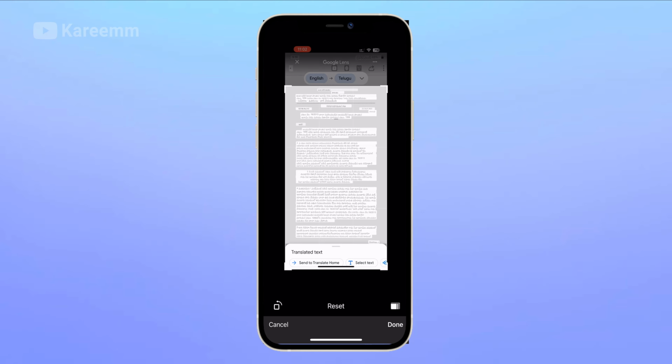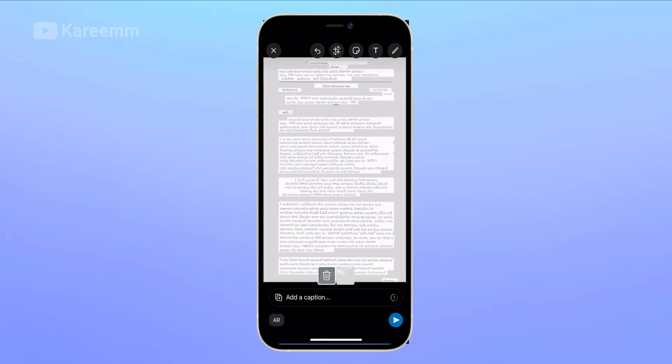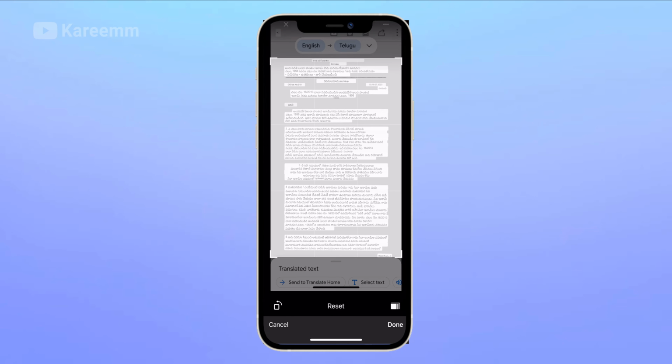Now crop the image and send this to the person who wants this translated image.